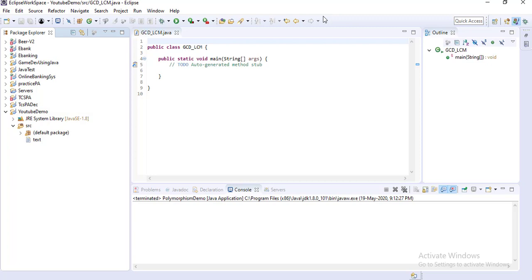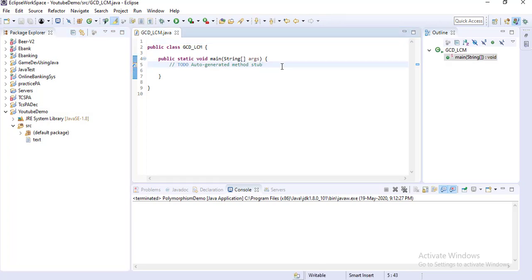And if you think about 15 and 25, among them 5 is the maximum number by which 15 is divisible and 25 is also divisible, so the GCD should be 5. Now you have to write a Java program which will calculate the GCD and LCM of two numbers.